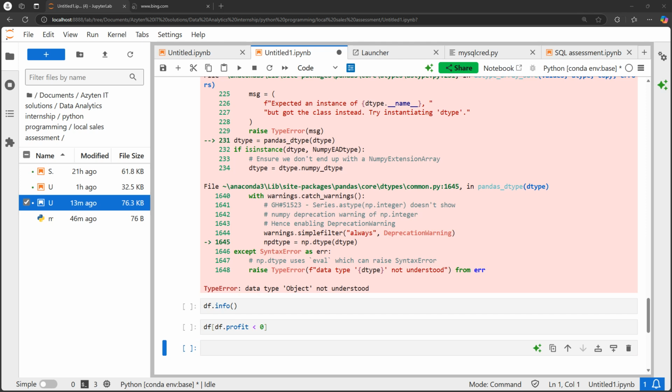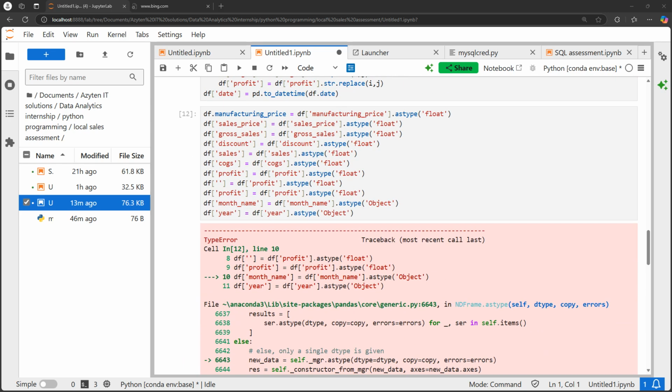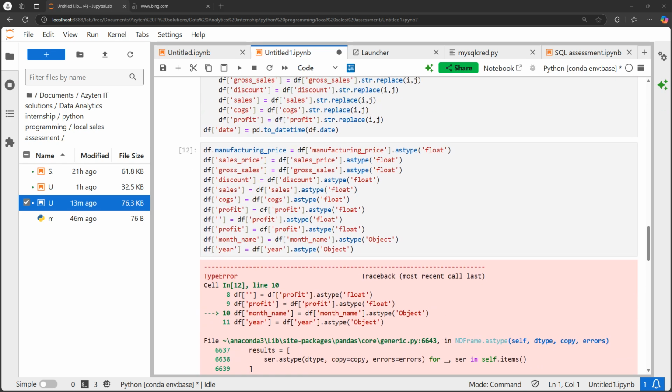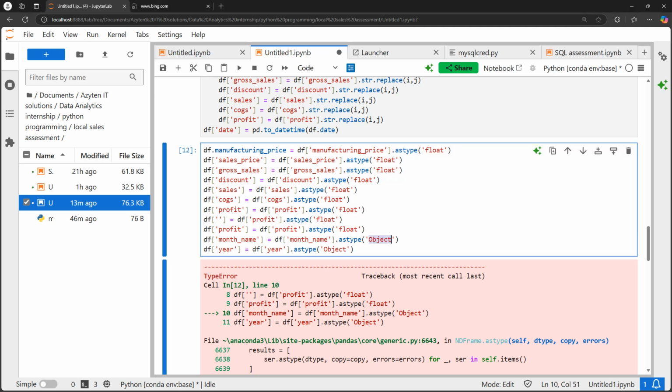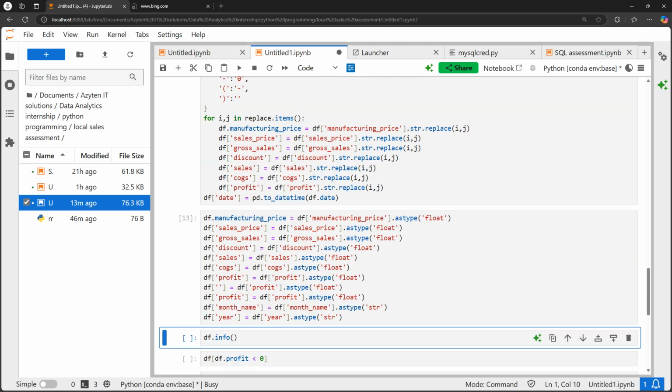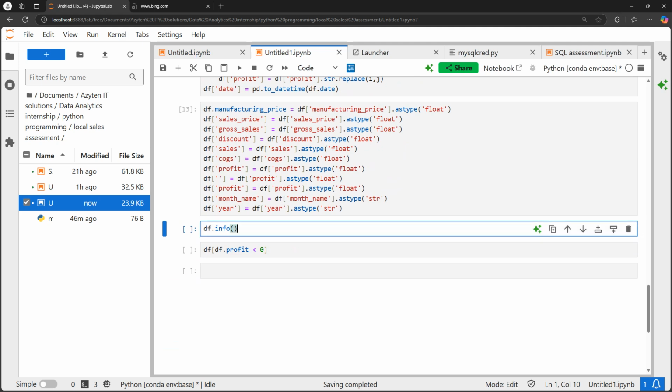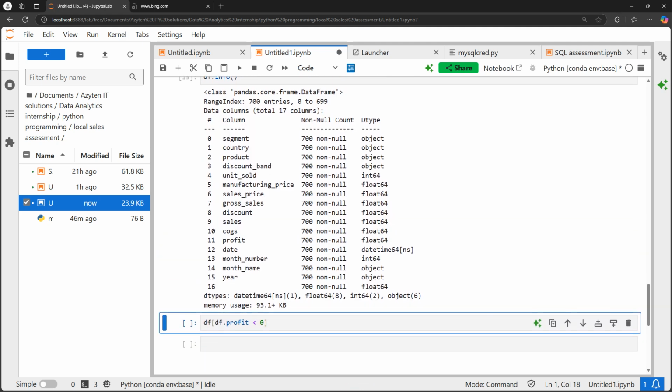I really cannot remember. But let me see. I think it's O cap. I don't know. Oh, sorry, I think it's astype. I'll just say string, sorry, not object. So string, and run. And if I do df.info, oh, I have object for month name.